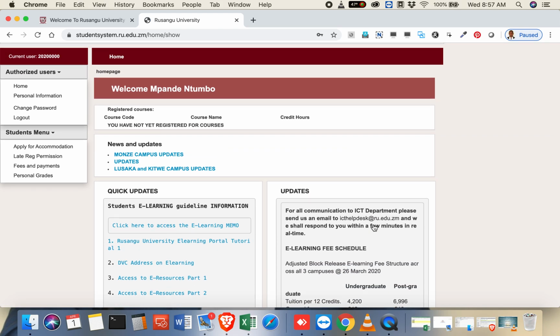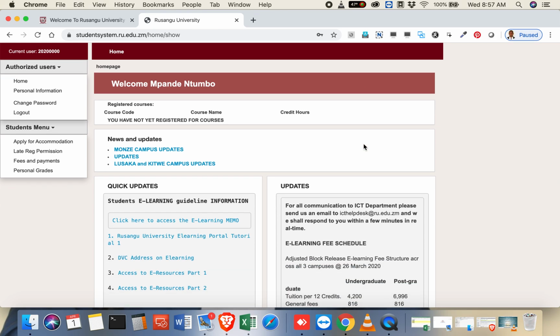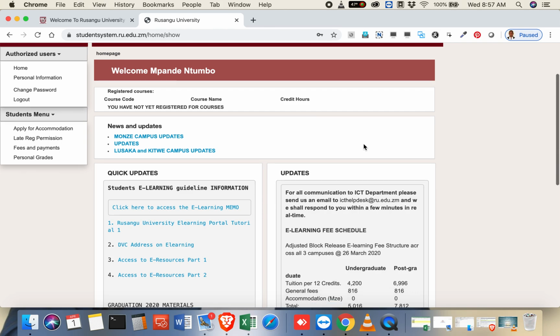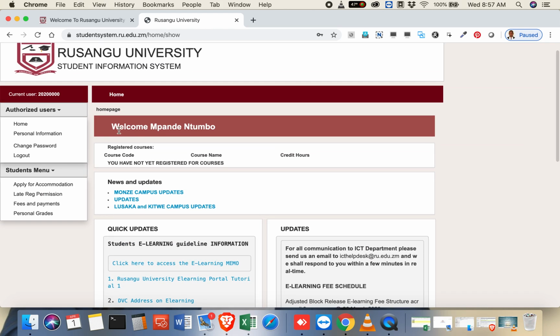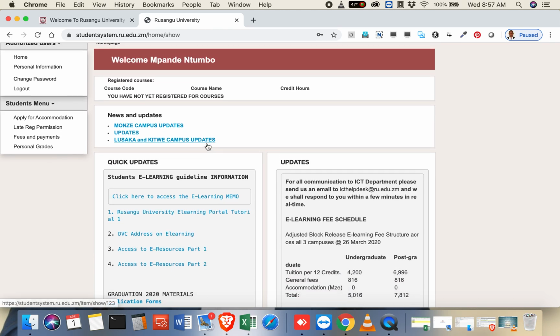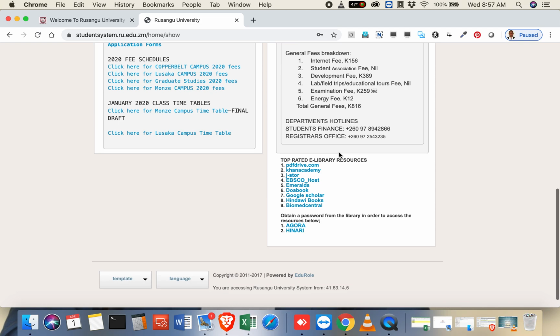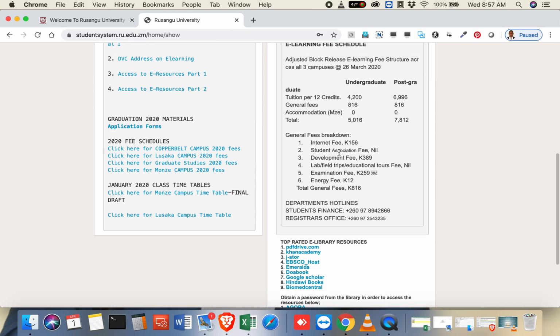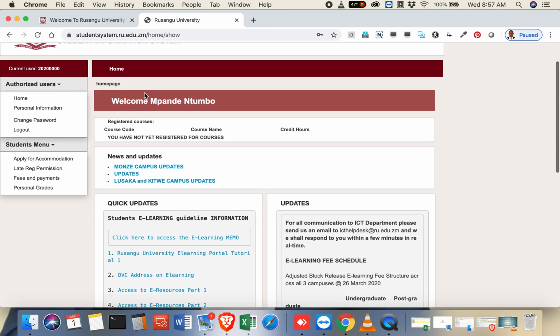Okay, so once you are at that stage, you log in, and this is how your portal will look. From here, you have access to the homepage, even a welcome message, knowing that you entered your correct details. And then from there, you will see the announcements, the updates, the fee packages, and other information that is there. All right. So that's it for now.